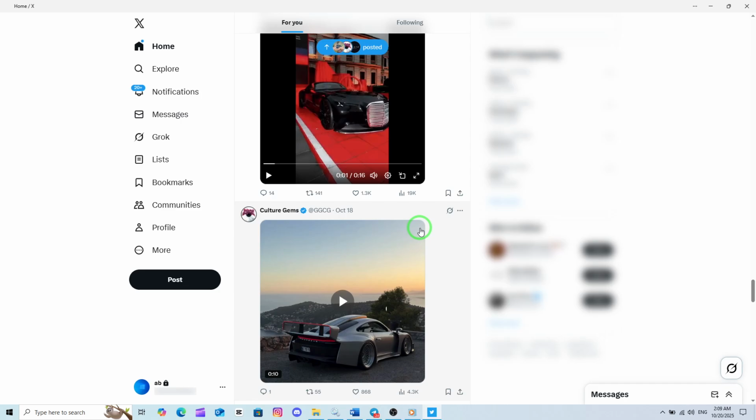So that's it. You've just learned how to change the video post quality on the X Twitter app on your PC. Try it out yourself and see the improvement in your viewing experience.